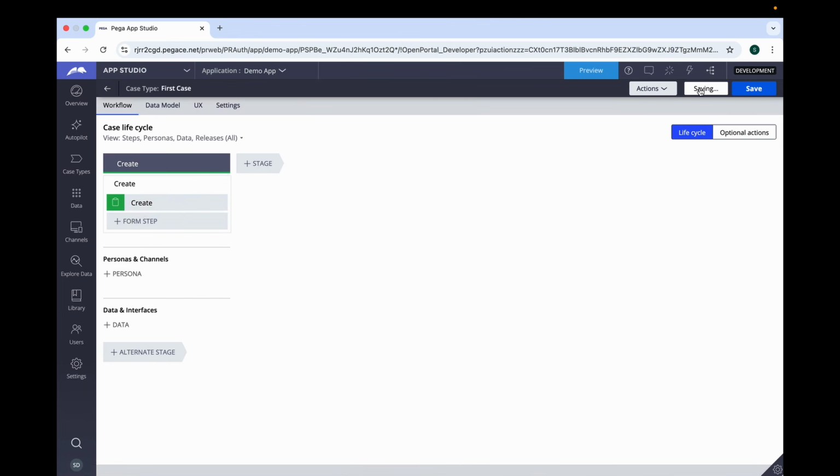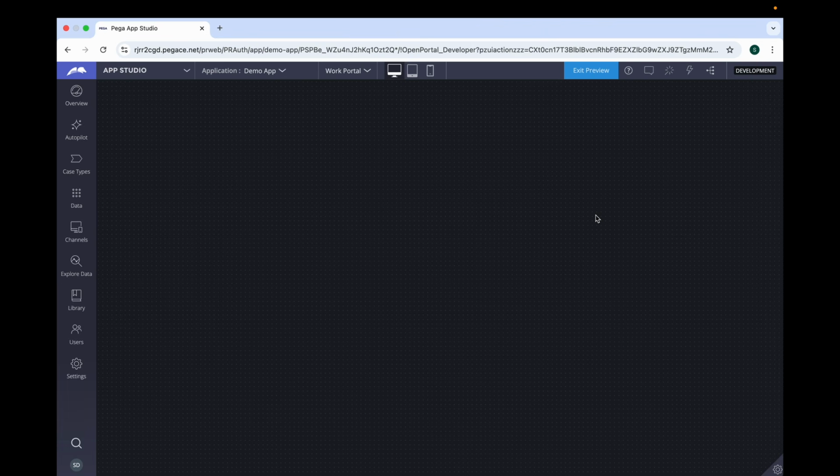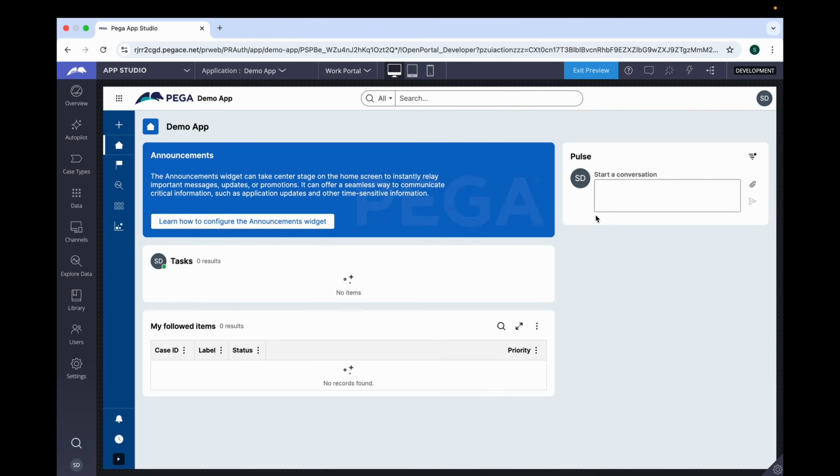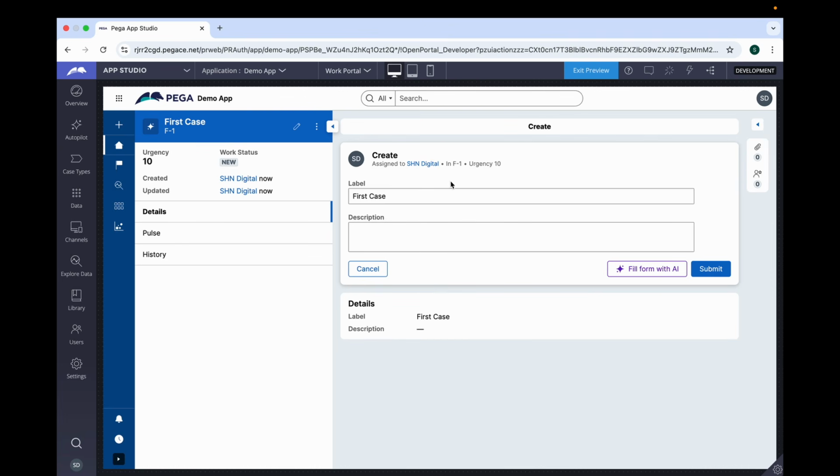What happens if we save and launch this case? Let's see. Okay, now the first case, see, we will just see the label and the description, which we also used to see when we were creating our first case type in the previous application. This create was coming, right? But we hardly use it in a real-time scenario, right?